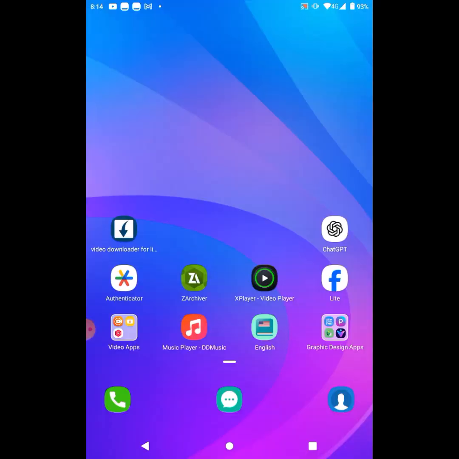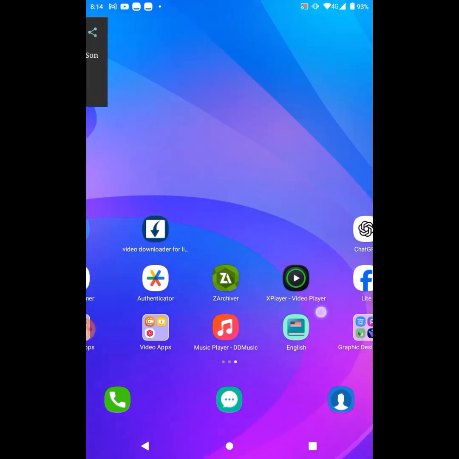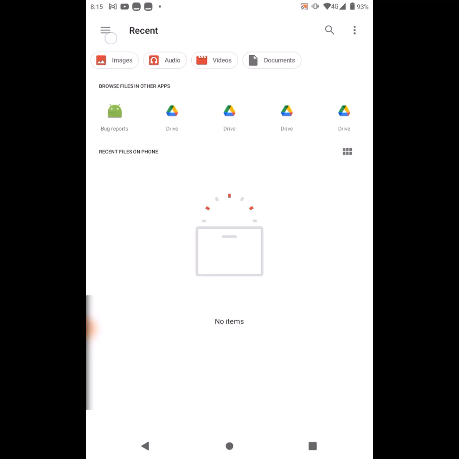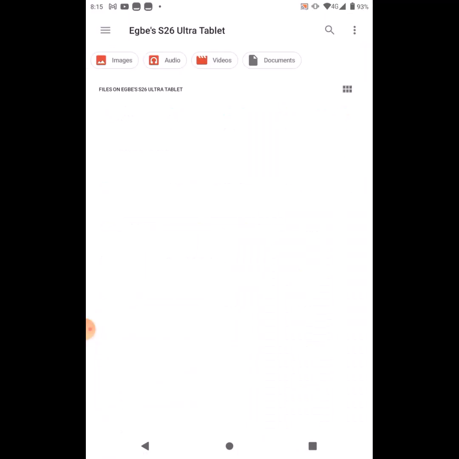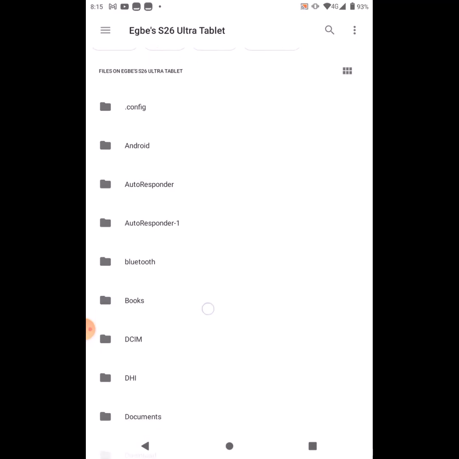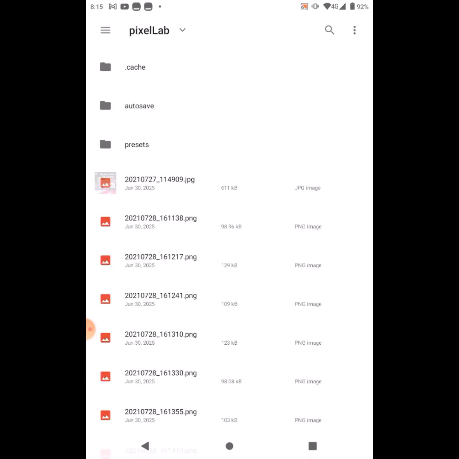So I have closed everything so that you will know that nothing is there in Pixellab again. So we are going to locate the file. Go to your file manager and locate the file there. That's exactly what we're going to do. So I'm going to go to the Pixellab folder. For me, I have a lot of files here.